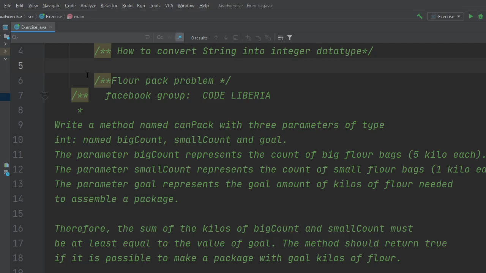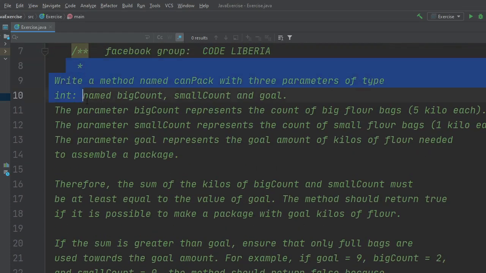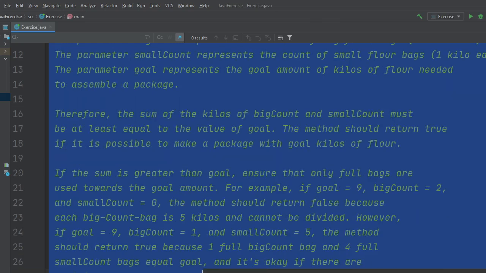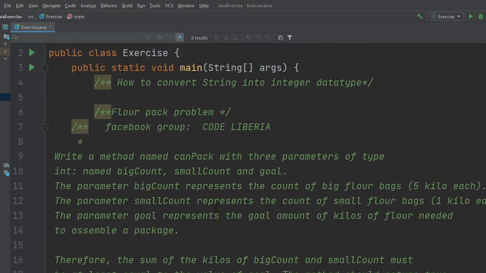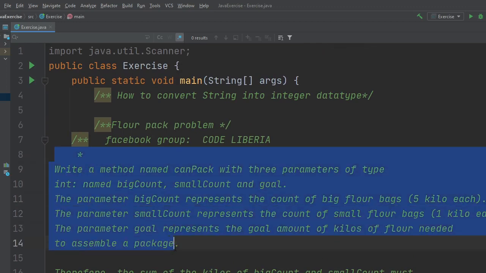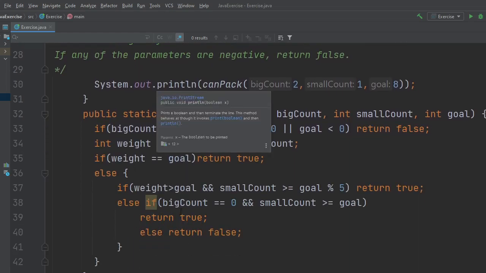In our previous tutorial, we built a program about Flower Pack, and we have the basic requirement here. This program came from our Facebook group. Some members of our Facebook group brought this requirement, so we tried to solve it here.